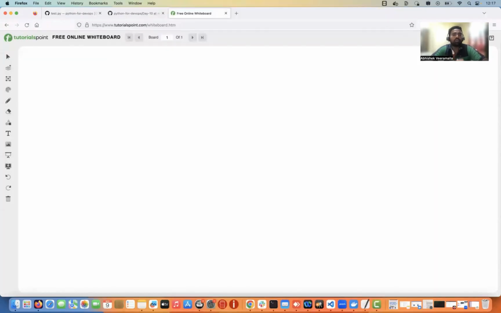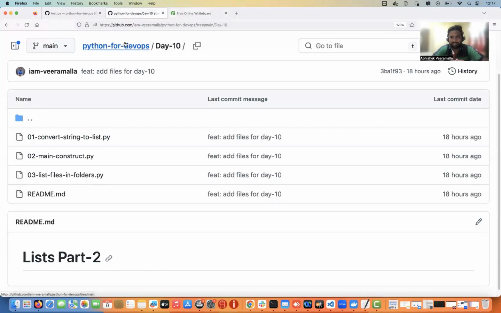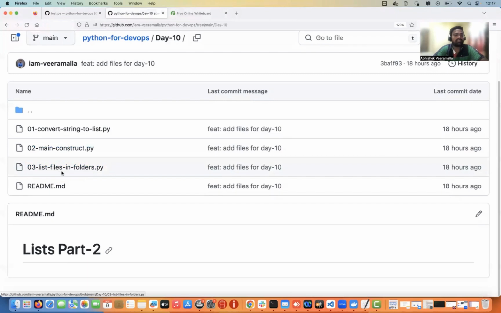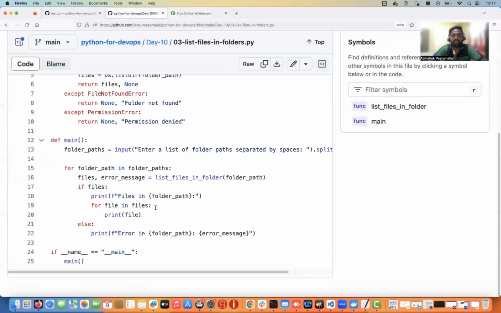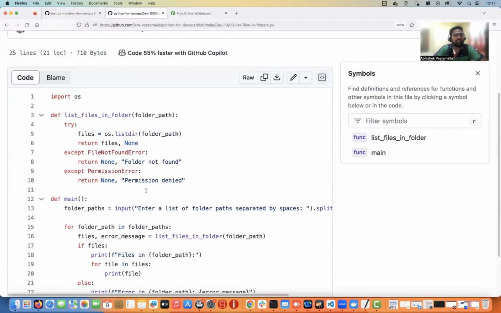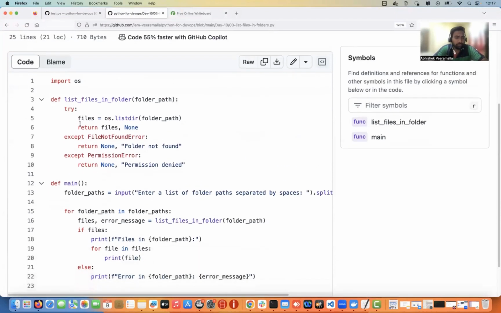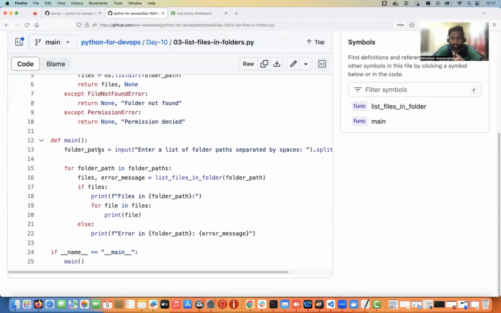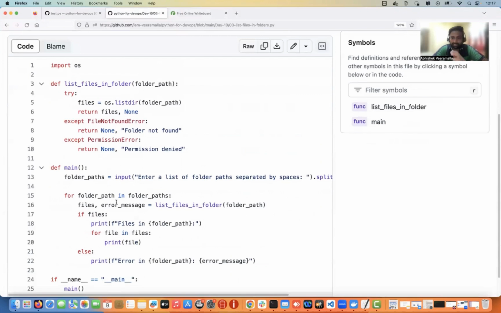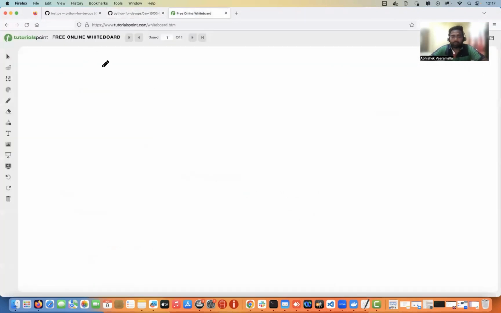Of course, the program that we are going to write is already available in the GitHub repository. If you go to the Day-10 folder, you will see 03 list files in folders.py, and this is the final output that we are going to write today. If you look at this program, you might see a lot of new keywords and you might find this program complicated. But instead of explaining this entire program in one single go, we will try to break this program into small parts.